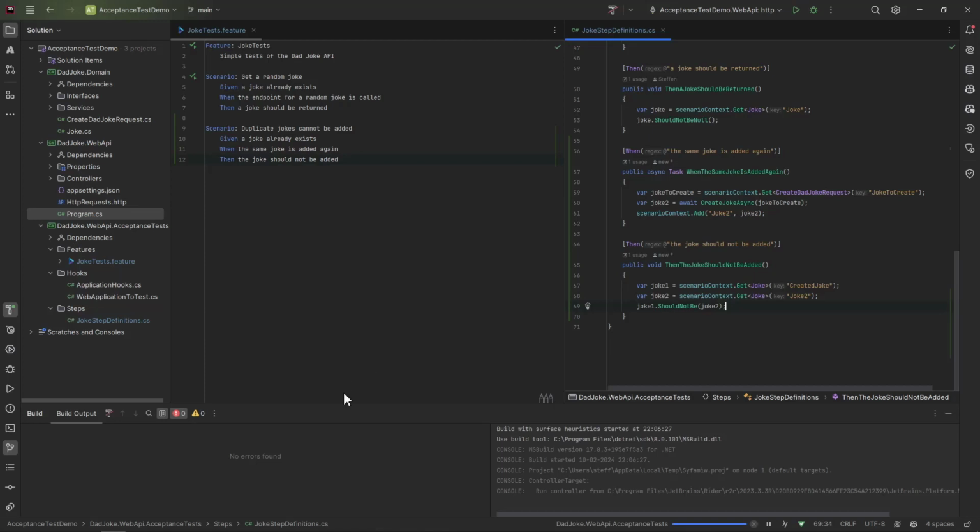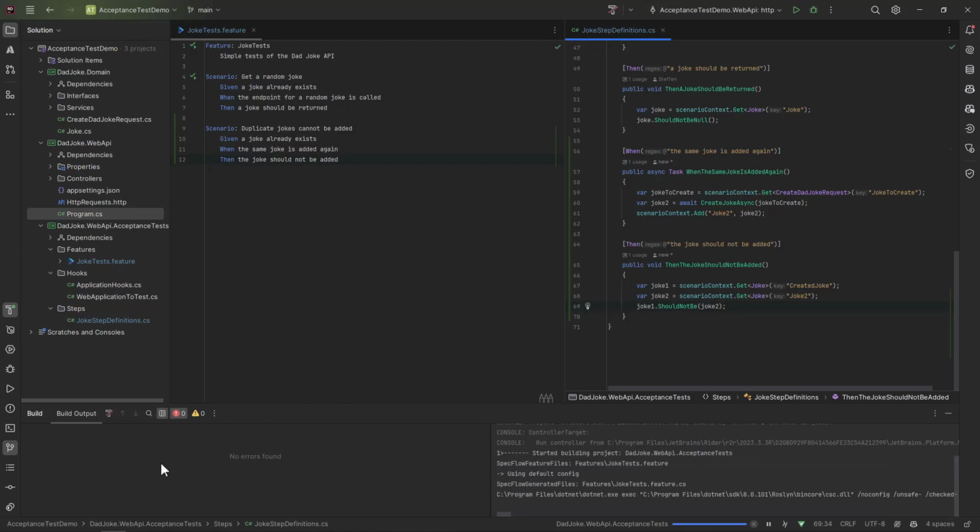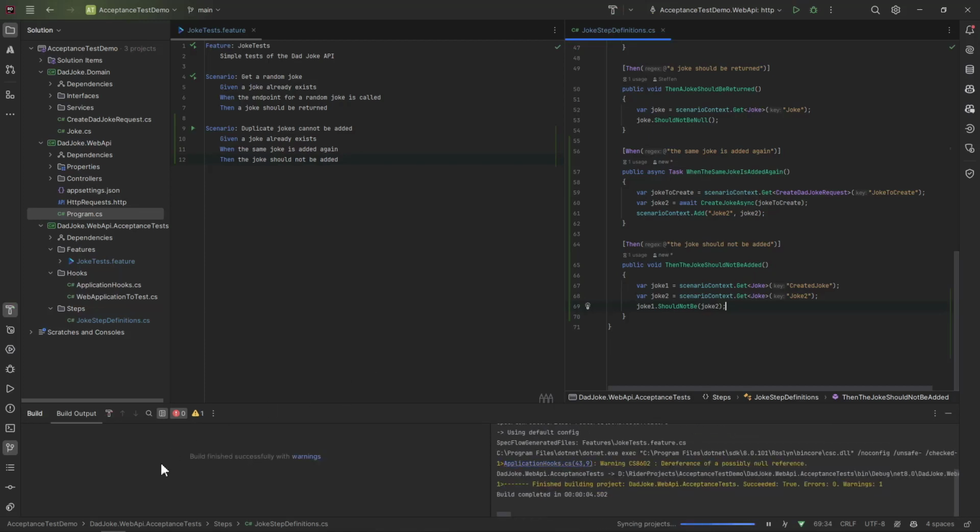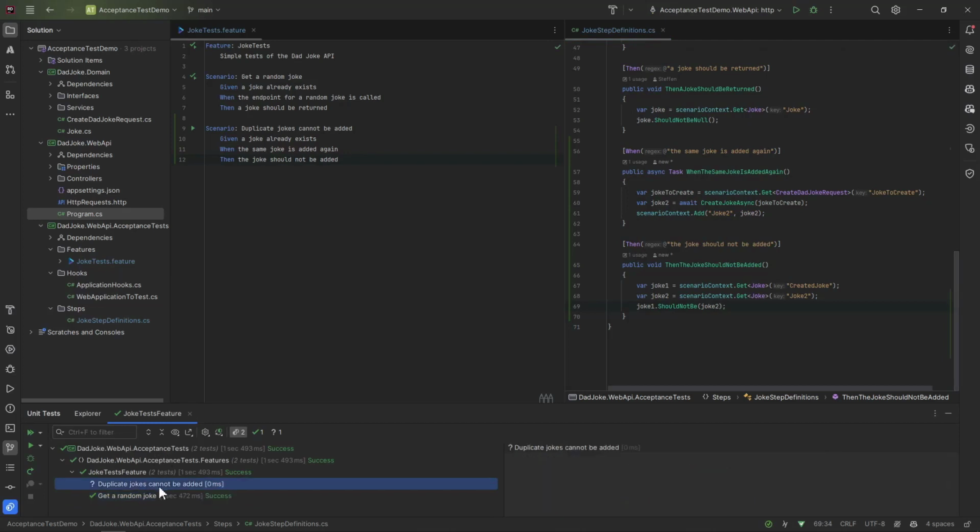I'm going to build the solution, and it will show up in the Test Explorer. Here we are. Let's run it. Oh, I just realized, yeah, it passes, and it shouldn't pass, right? And that's because it should be the same. Let's try again.